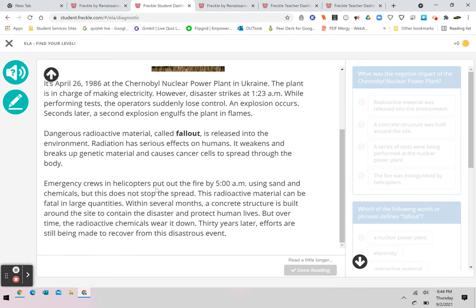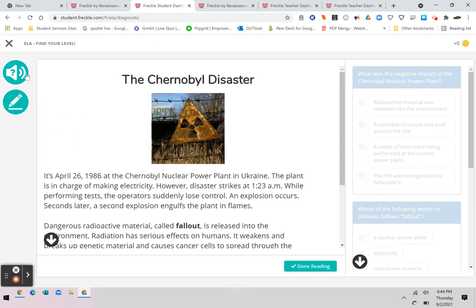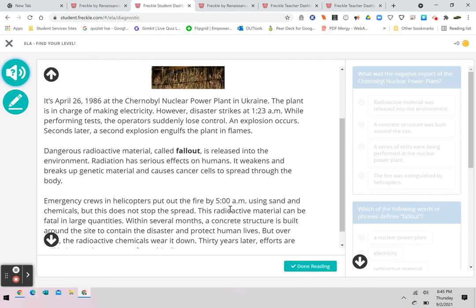So you would read this passage. It will tell you, like, oh, you read that too fast. Read a little longer. It knows how long it is. And if you need it read to you, you can. Read all of the text first, then answer the questions. So it can read the instructions to you, or it can read it to you depending on your level.